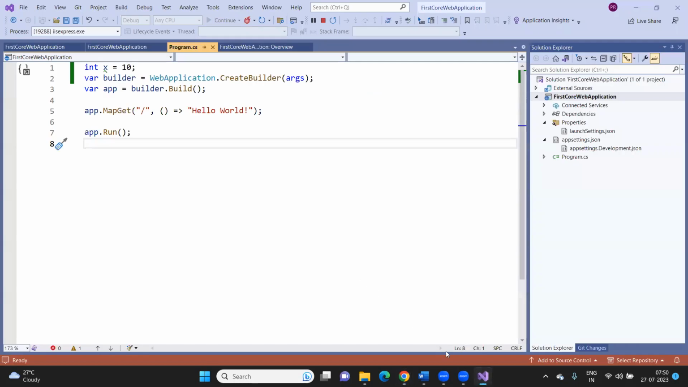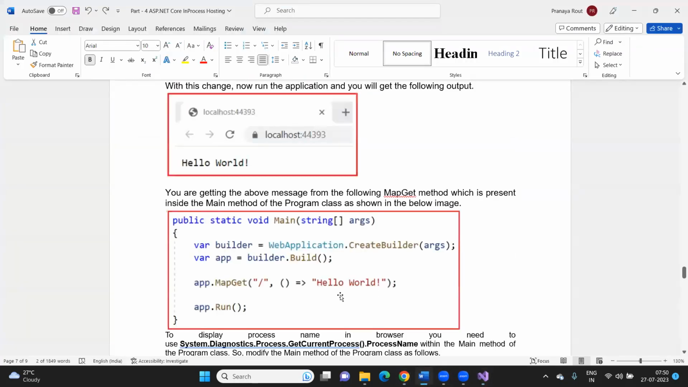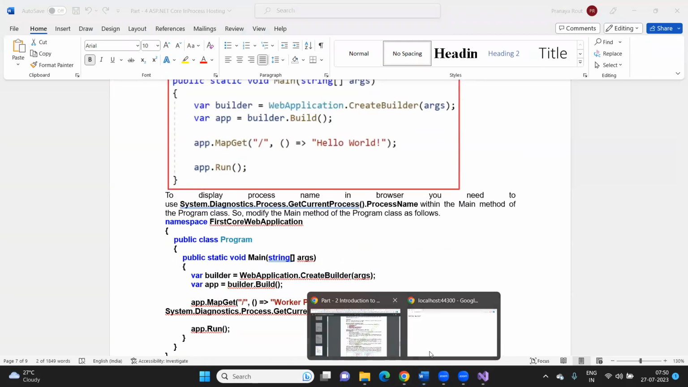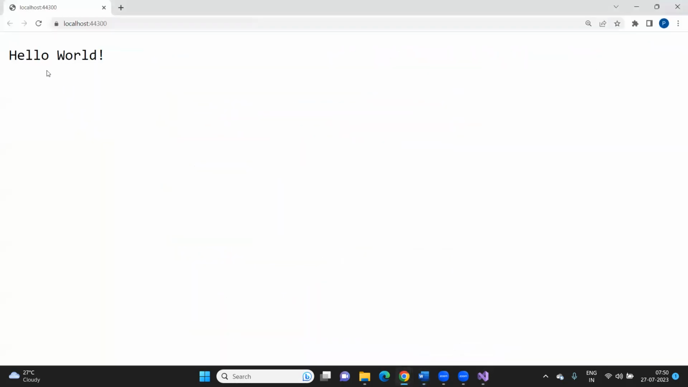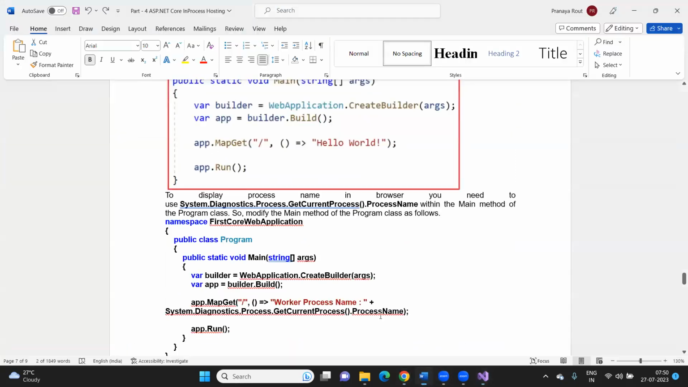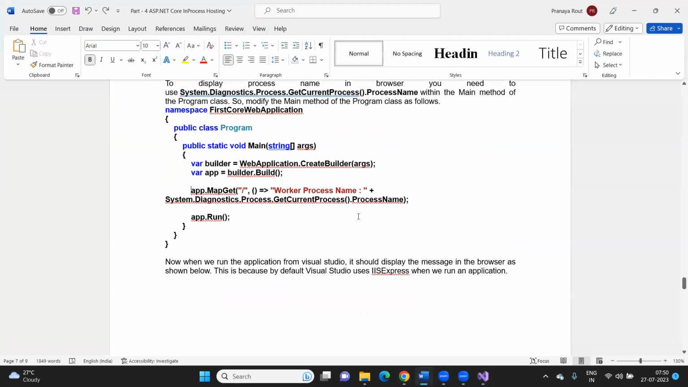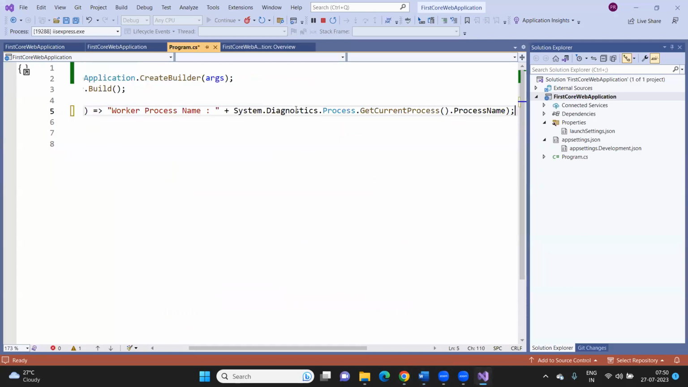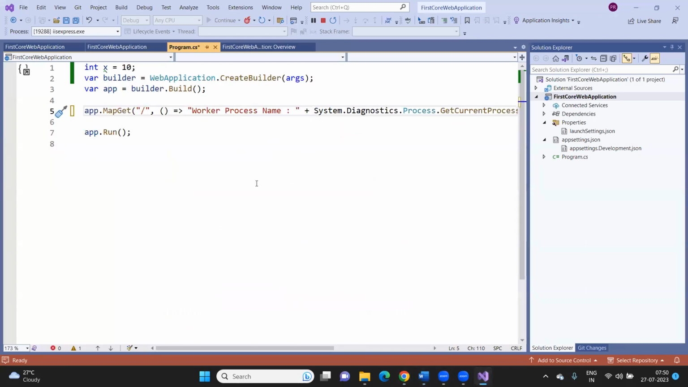So currently, it is going to use IIS Express launch in-process hosting, right? In this case, what will happen? Now the IIS Express worker process is going to display. Currently, the Hello World message you are getting here is coming from this map get method. Now let me change this map get method implementation so that it will display the name of the worker process who is executing our application code. That worker process name I want to display.